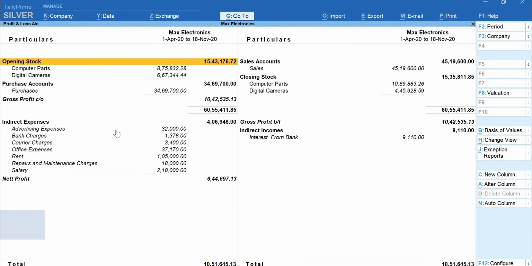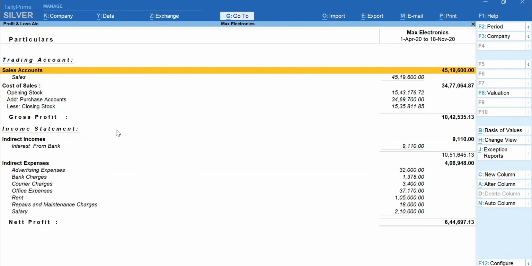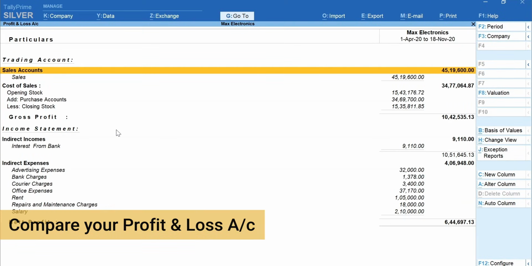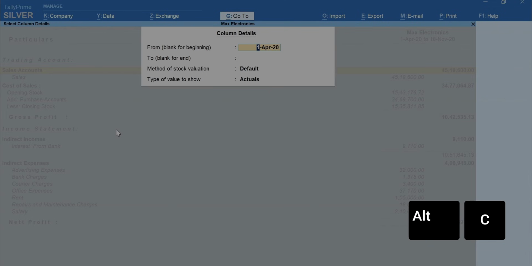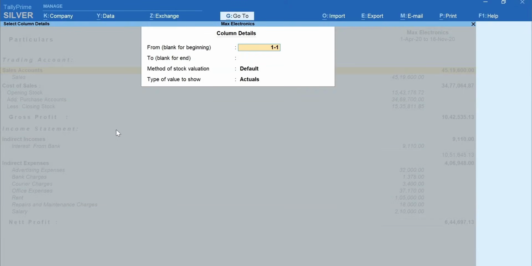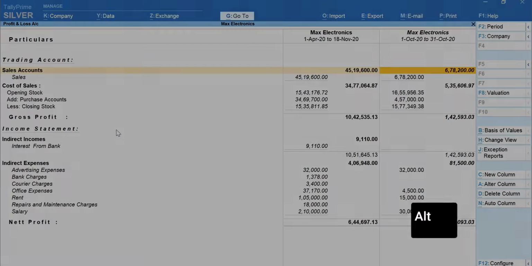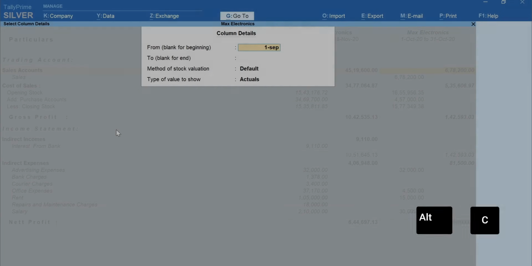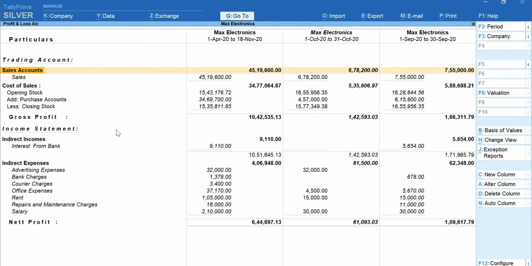To view profit and loss account in vertical format, I'll press Ctrl plus H for change view and select vertical view from the list. Let's say that you want to compare your profit and loss account of October with September. Press Alt plus C for new column. Enter the from date. Into date. You can see a new column showing the details of October. Similarly, press Alt plus C to create a new column to show September 2020 details. This way, you can do a comparison.